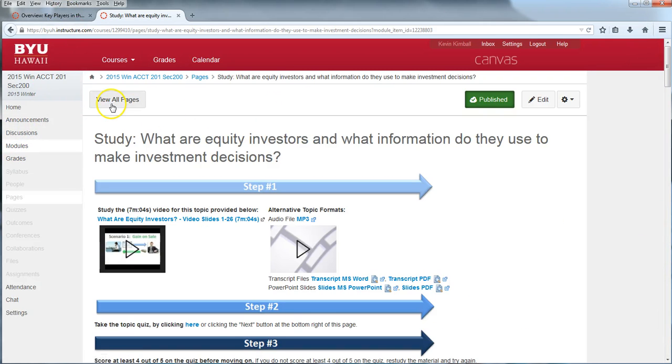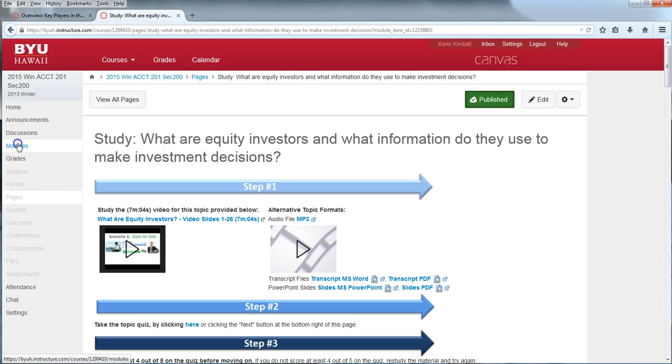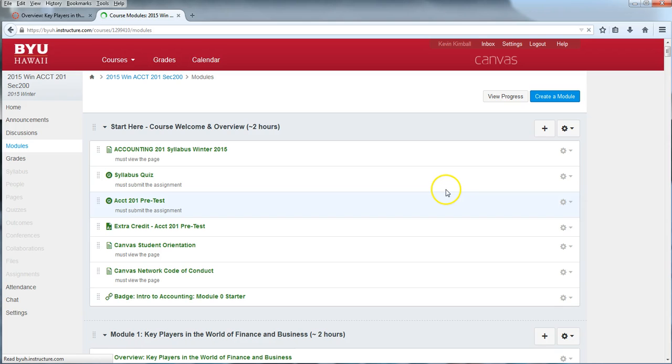Okay, so back to our modules. Sorry, go back to my modules. Got to click on that. Whenever you get lost, just click on modules and it'll make sure you know where you're at. And you'll see green check marks by these things as you move down.